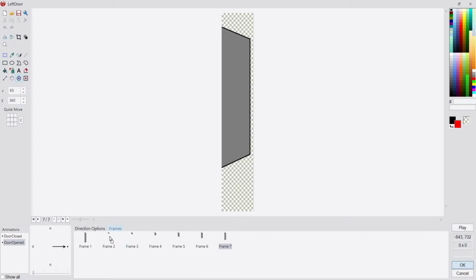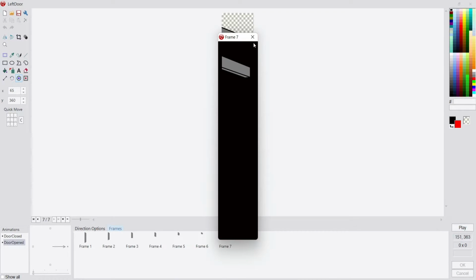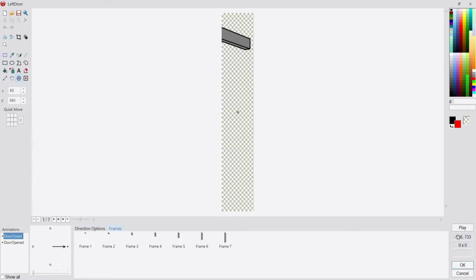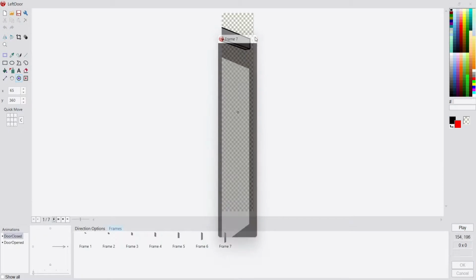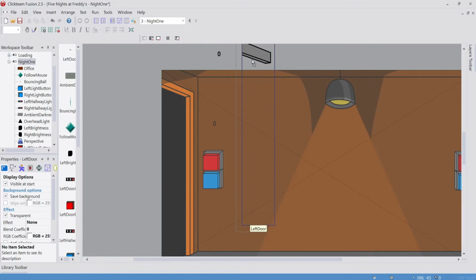Take your other frame 7 and slide it to frame 2, frame 7, frame 3, frame 7, frame 4, frame 7, frame 5. That is hard to say. And as you can see, I think it should work now. Yep, you've got your door open, you go to door closed, and you've got your door closed.